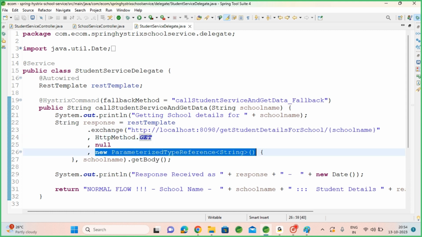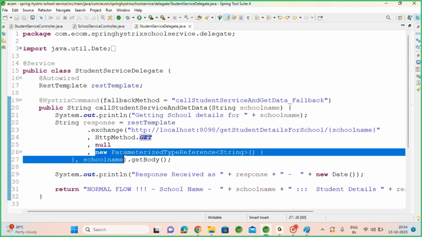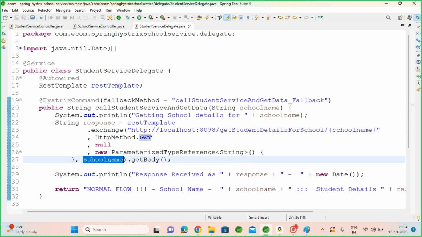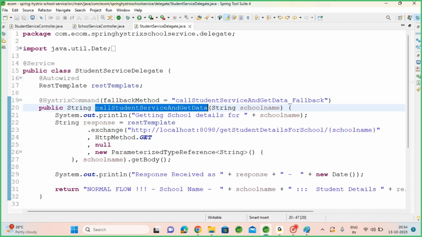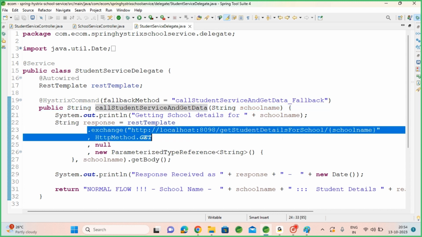And do I need to pass any input? Yes, you need to pass school name as an input. So parameterized type reference you need to use, and you should pass here. What you need to pass? You need to pass your school name as a path parameter. So this is the path parameter, right? That path parameter I'm giving here, whatever input I got from this service. Here school name I will enter. That same name I'm sending to this service also.